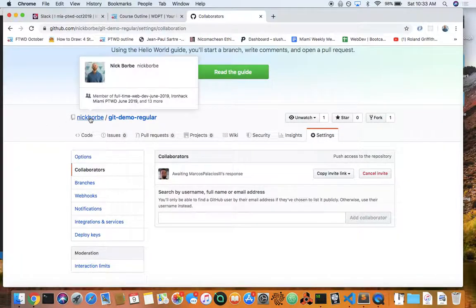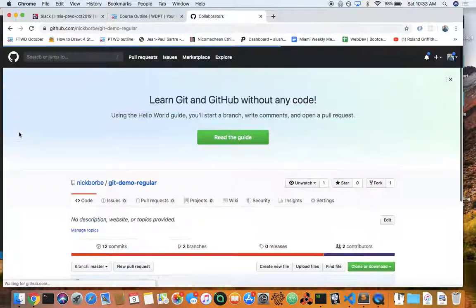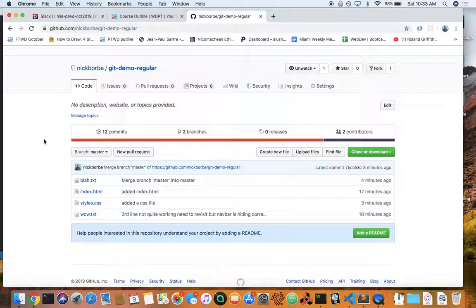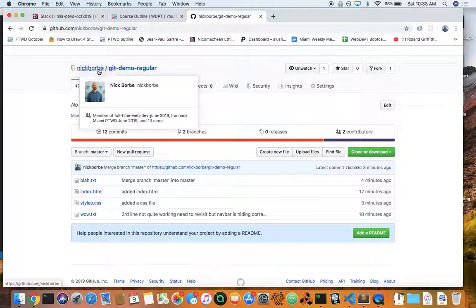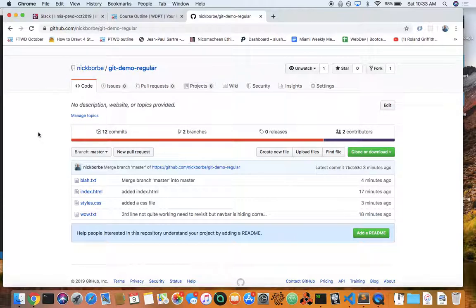So Marcos, did you make changes? Okay. Yeah, so Marcos is not going to get a green dot for this. If you're concerned about the green dots, you can do this exact same thing, except see how this lives on Nick Borby Git demo, regular? You can create an organization, much like how Sandra created an organization where all the code is. It's not on her personal GitHub. It's on a thing called Part-Time Web Dev October. You can create an organization for your project, and then you both push to that, and then you both get green commits.